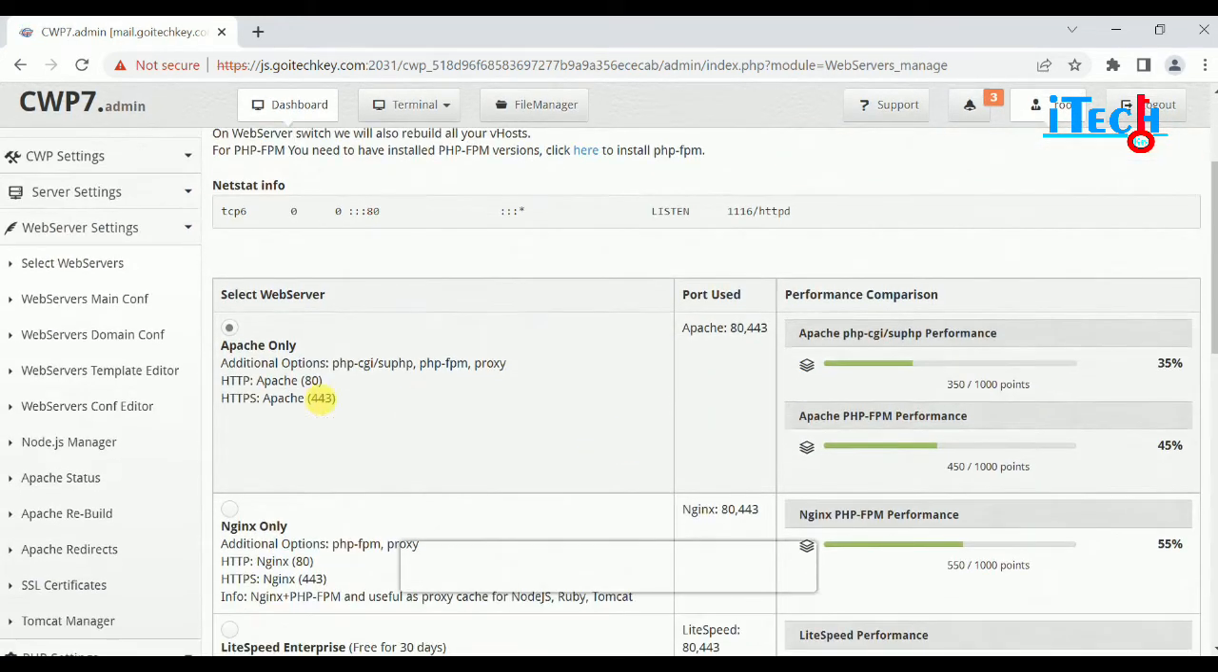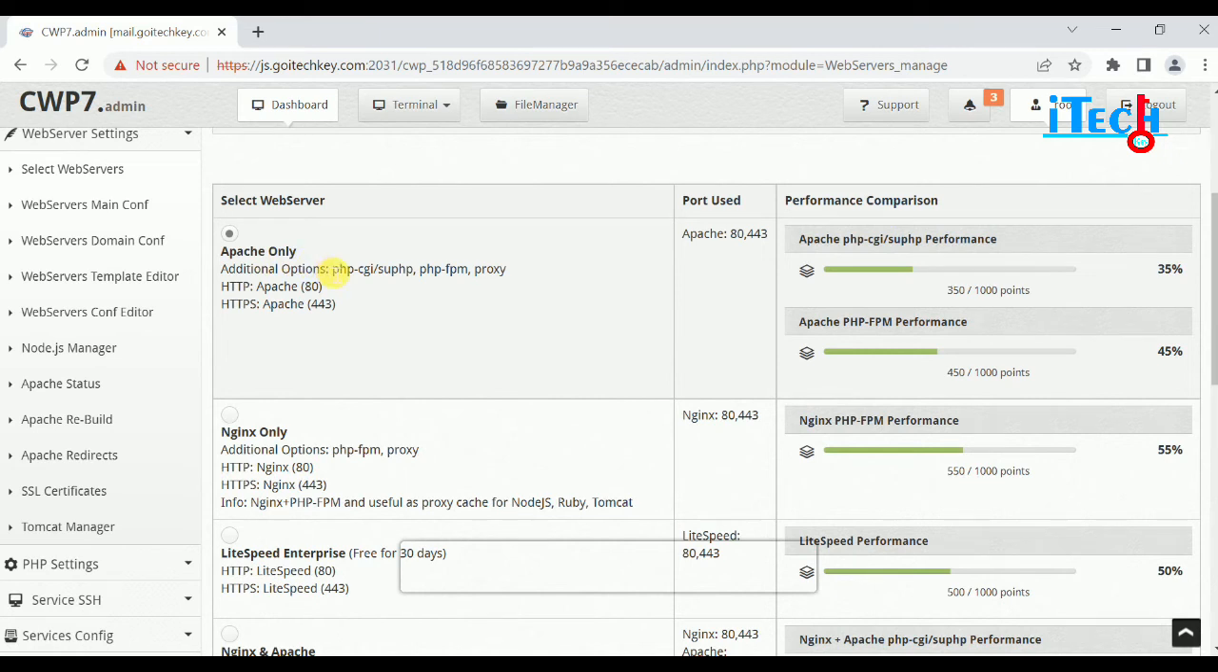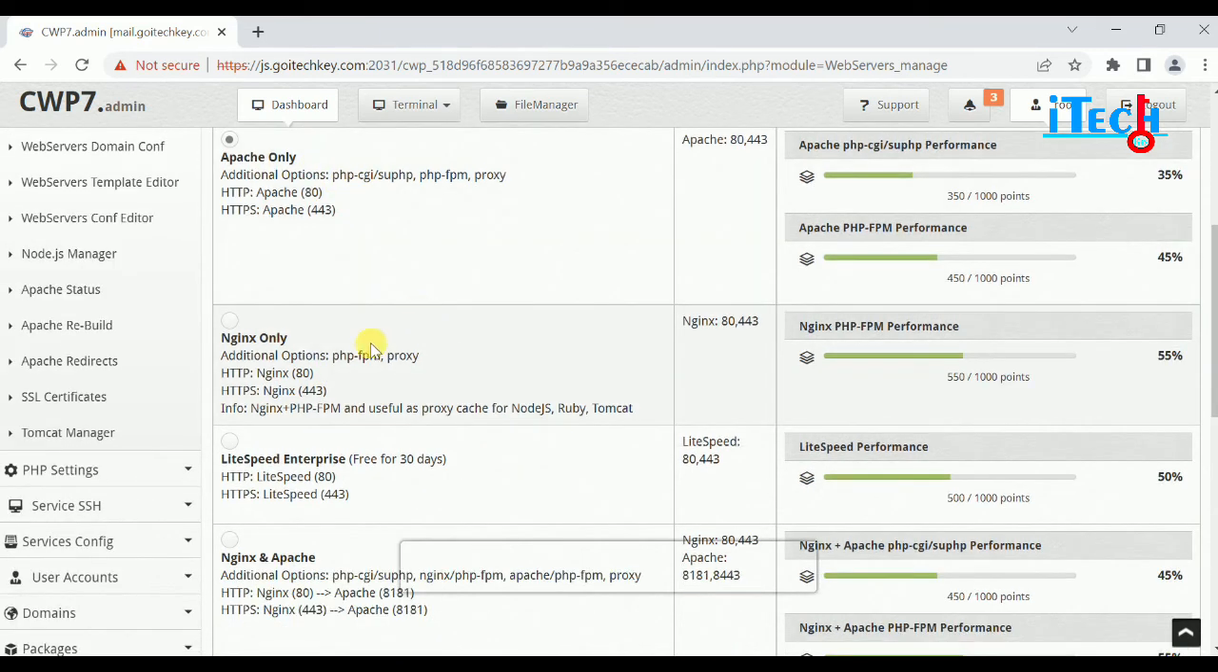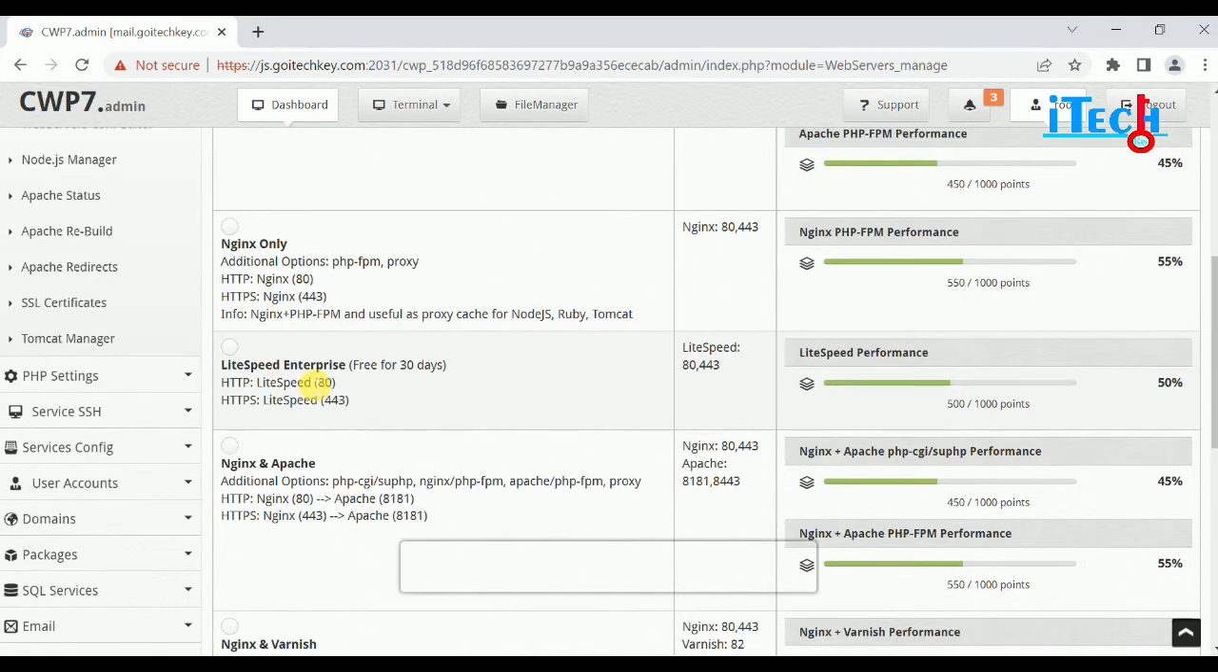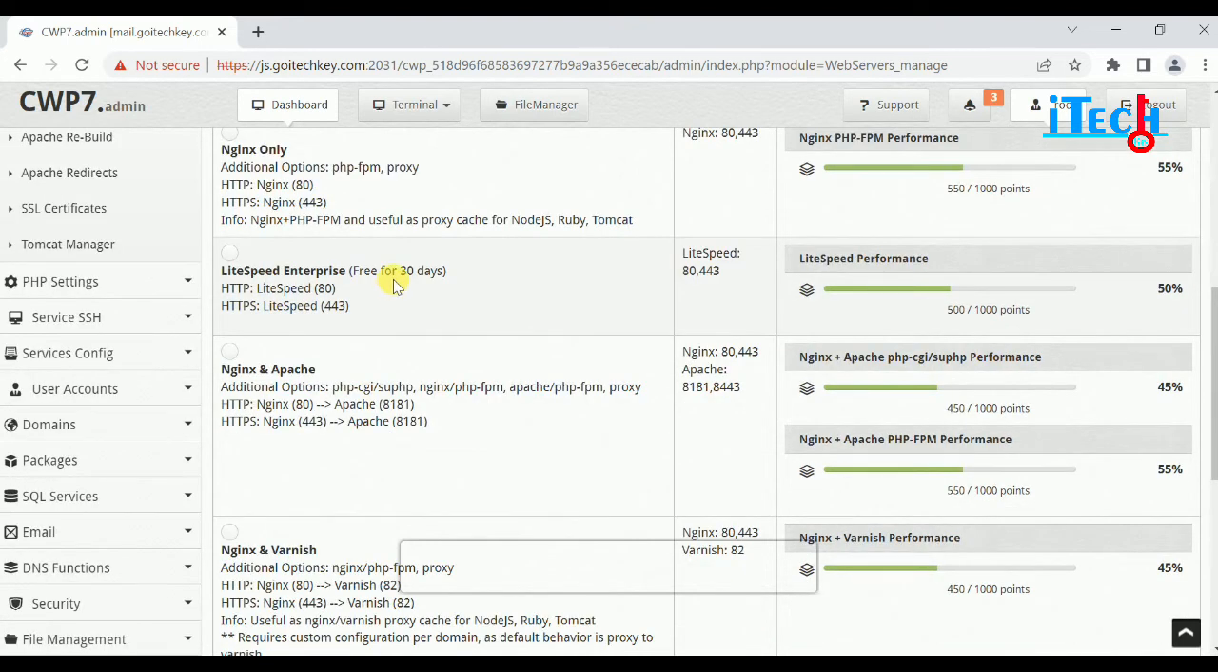Friends, there we can choose the web server. For example, we are using the default setting in Apache only. If you want to switch your web server to NGINX only, you can switch to NGINX only. The next option is LiteSpeed Enterprise. There we can use only 30 days free. After the 30 days we need to purchase the license.